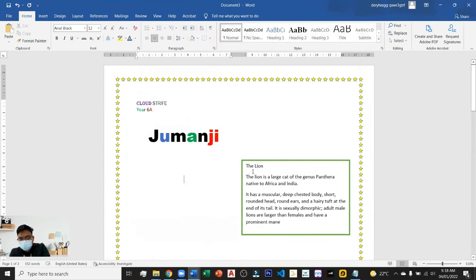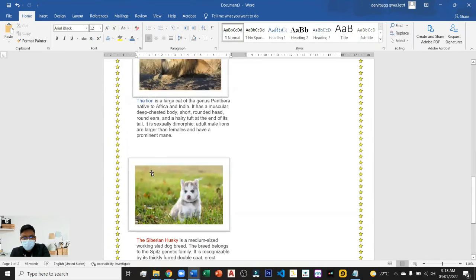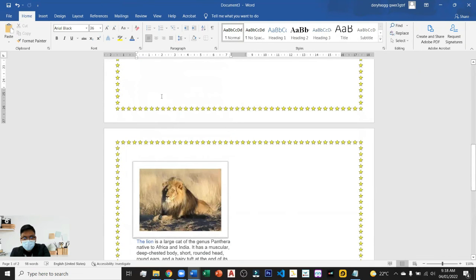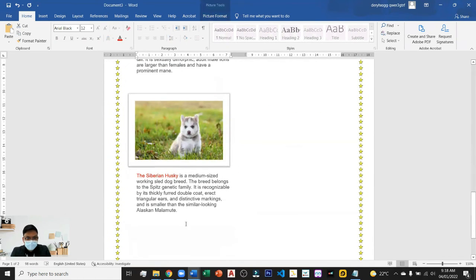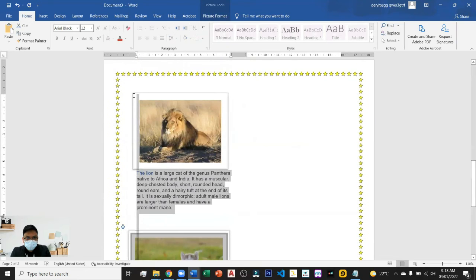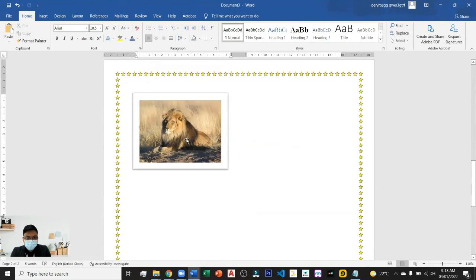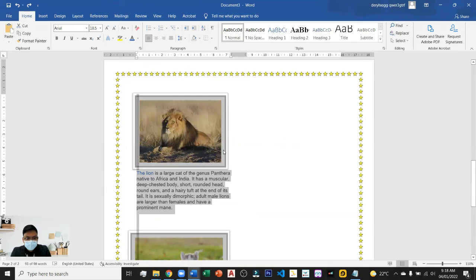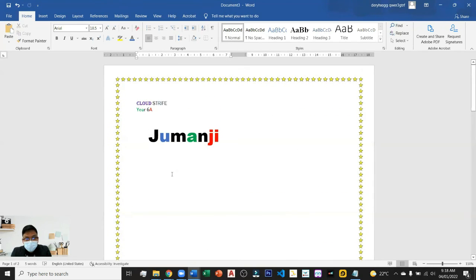Let's delete this one. And let's delete this one. Let's put everything here on the first page. Sir, how are we going to put it on the first page? Just highlight everything. Cut. Oops. Cut and paste it up. Sir, how did you cut, copy, and paste?